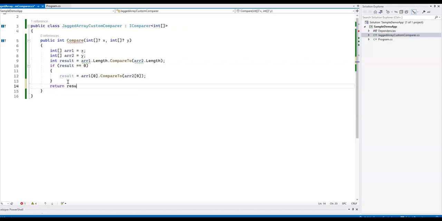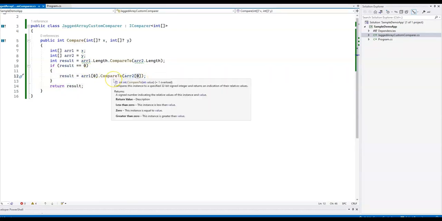And if the result is 0, then I actually compare, and basically I'm comparing by the first column. That's why I'm using 0 for both arrays. The Compare method returns less than 0, 0, or greater than 0. It's inbuilt, provided by the C# .NET framework.